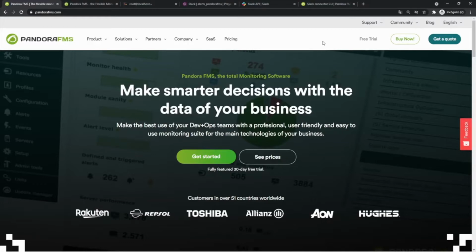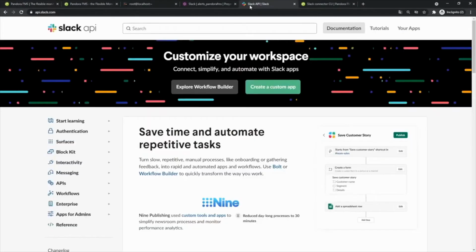Now that you know what you need for the alerts to reach you through Slack, we're going to see the steps to follow to configure it correctly. We will start by creating an app in Slack, so open your browser and type in the URL api.slack.com.